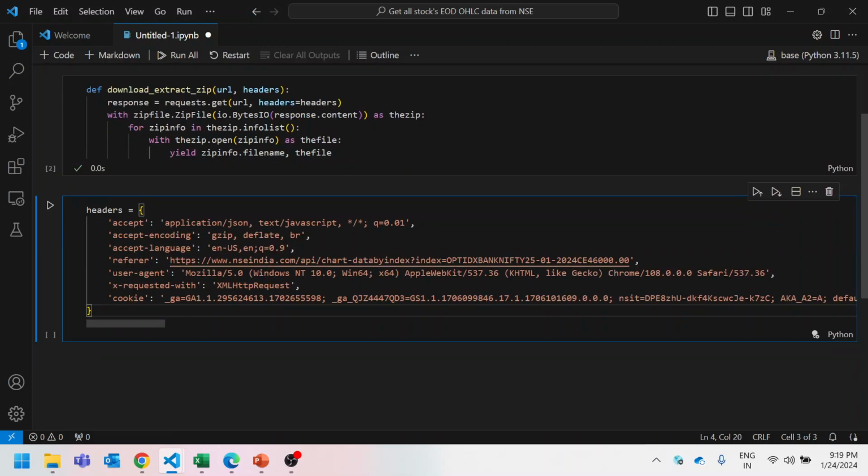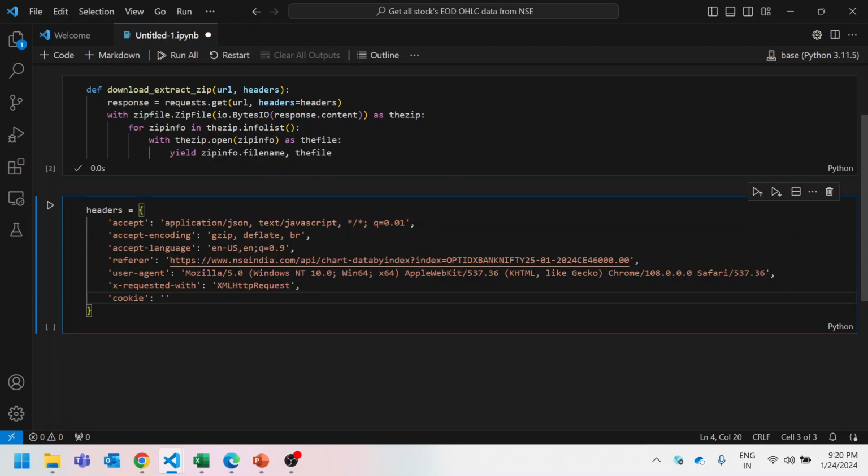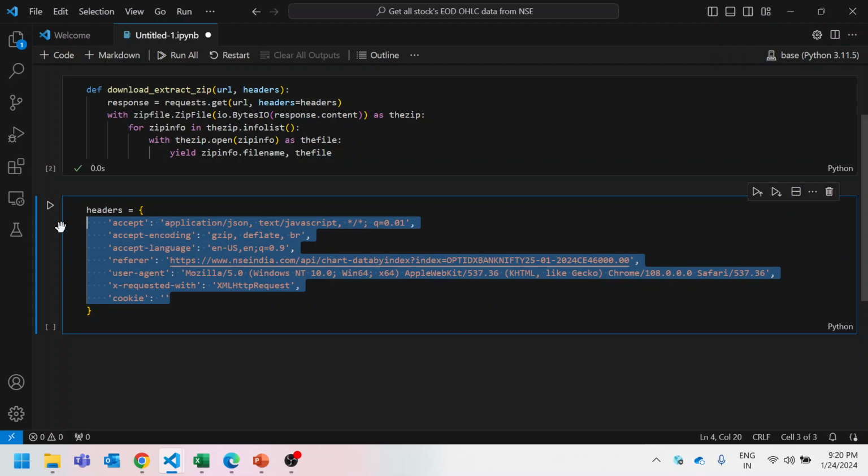So in this headers variable, we are going to update the cookie variable over here because if you are someone who's following my videos, you know that NSE doesn't allow you to scrape automatically from its website. Okay, so we are going to create a cookie over here. So let's clean up the existing cookie, and these are all the bare minimum cookie variables you should keep. So be careful with it.